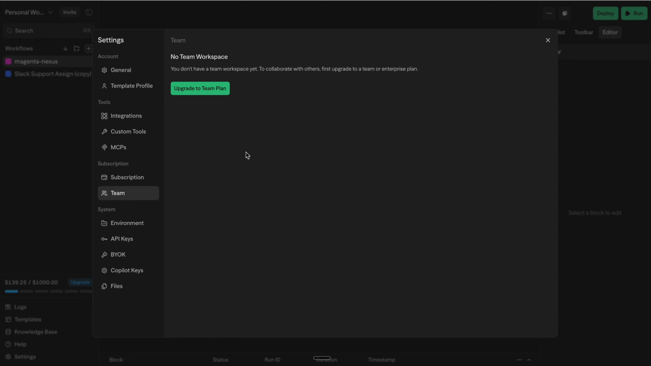So moving down, if you have a team that works in your workspace, you can go ahead and select all of your team members, invite those team members, and manage the team members here. I am currently on an individual plan, so I don't have a team, but if I were to have a team, this is the place where you can manage all of those members.